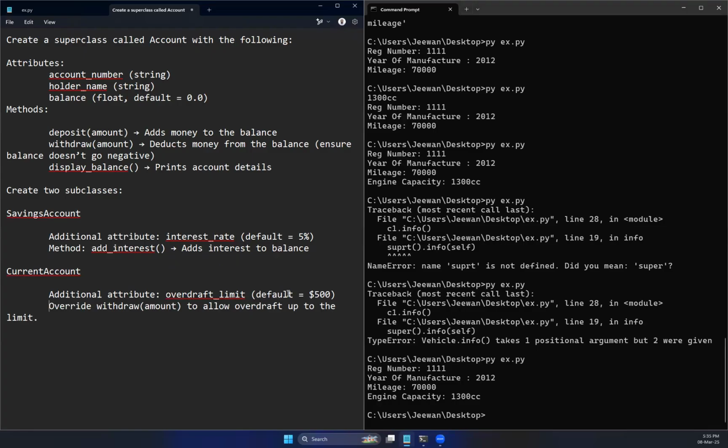Right now, the overdraft limit is 500, so you can even go to negative 500 as well. Do it quickly, and in 10 minutes we can have it.